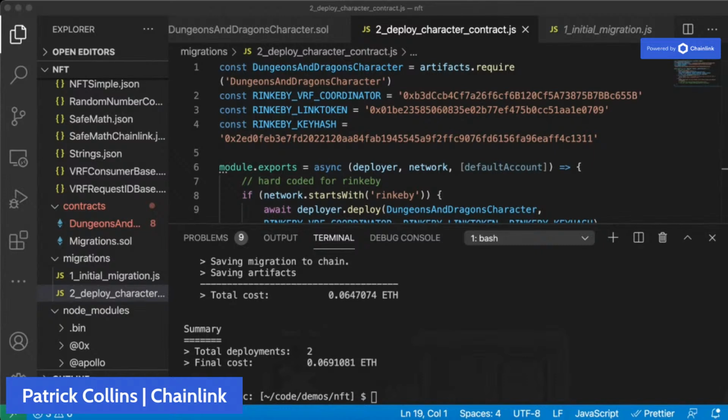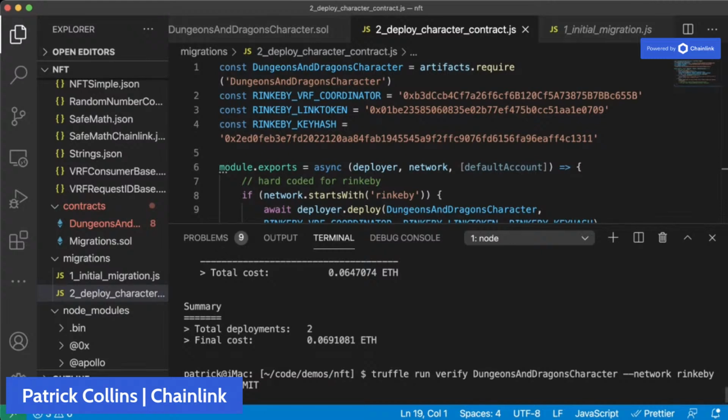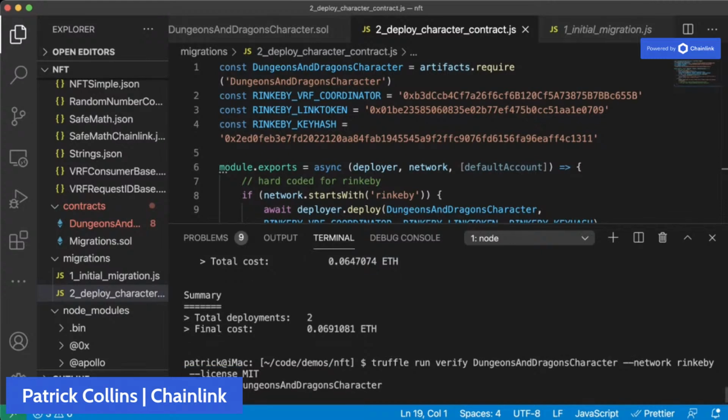So again, we're going to do that truffle run verify, because we have the truffle plugin installed. Truffle run verify. I'm just going to copy paste so I don't misspell. Dungeons and Dragons character, network Rinkeby, license MIT. 25 minutes. Here we go. We're doing it. We can do it.